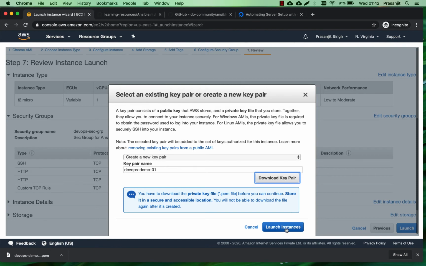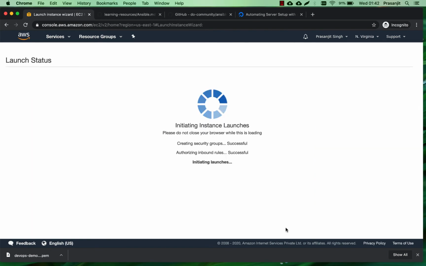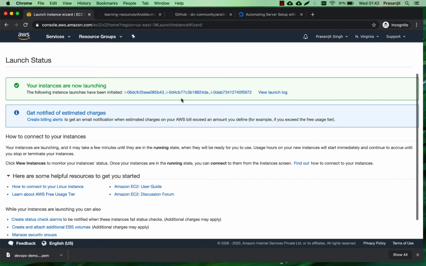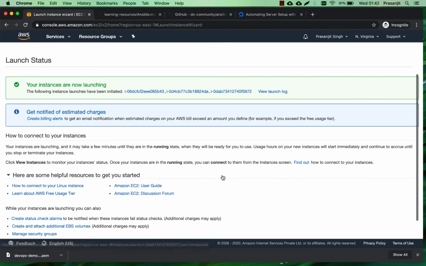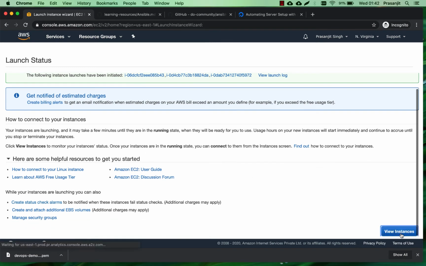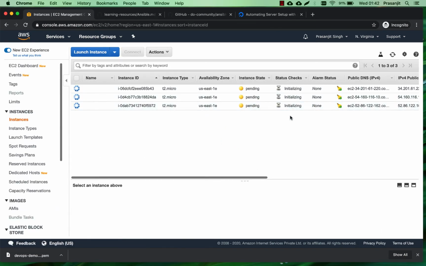So now I can go ahead and launch the instances. This will now create 3 servers. You can see these are server IDs which are getting created. We can click on view instances to see the status. Now you can see these are in pending state, which means the servers are getting provisioned. And as you can see, all of them are T2 micro instances and running on US East 1E. So these are all free tier instances.